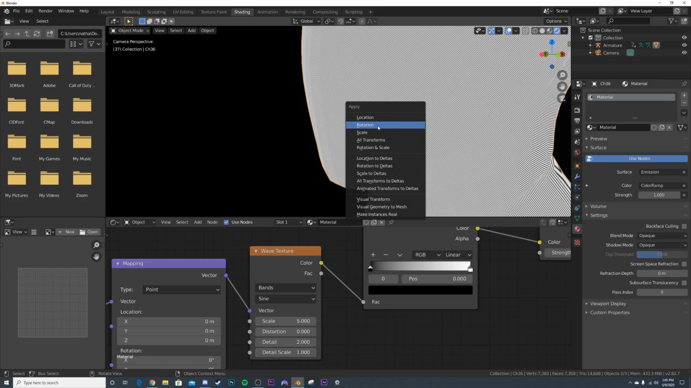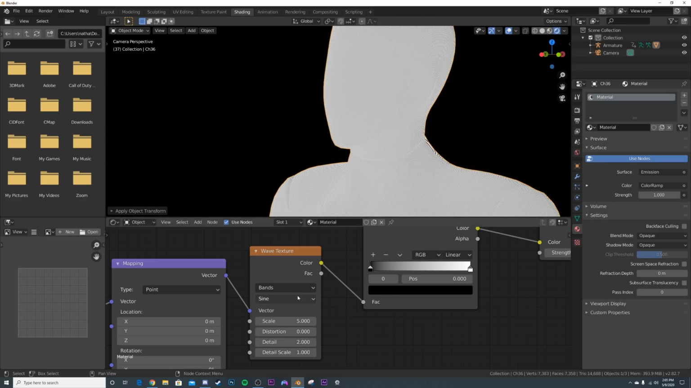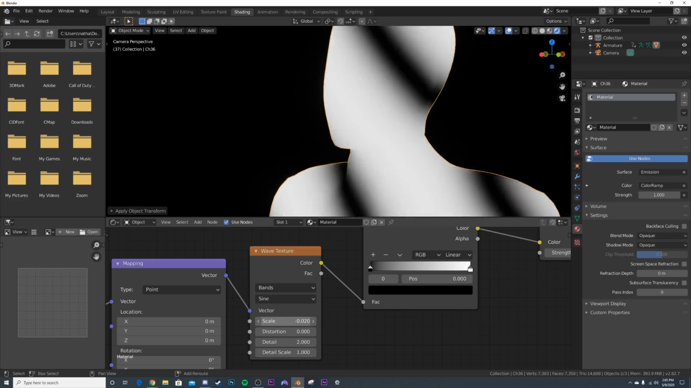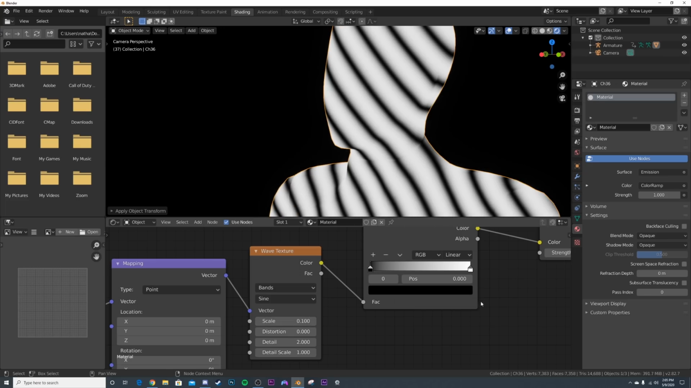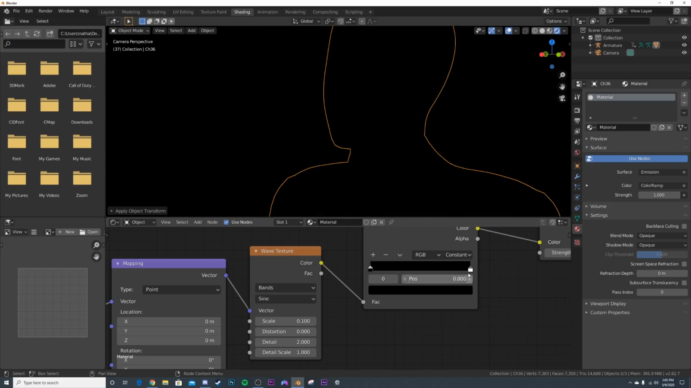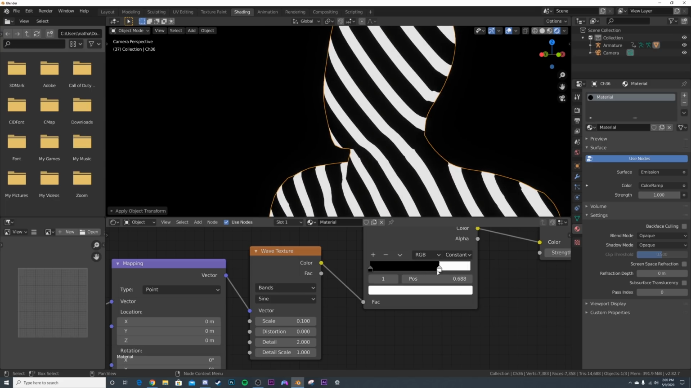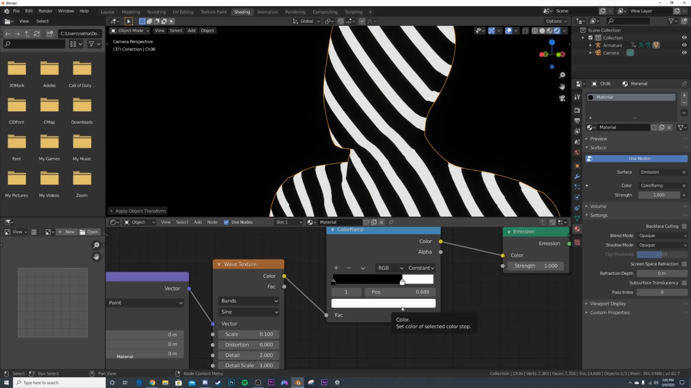I'm going to hit Control A and apply scale just in case we haven't. All right. So let's go ahead and bring that scale pretty drastically down, something like this. And then we'll go from linear to constant. So now we have this. I'm going to go ahead and start to color this.